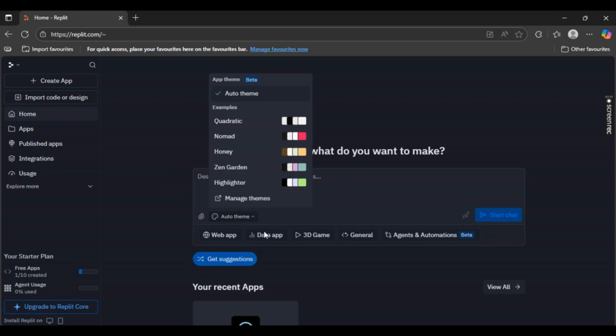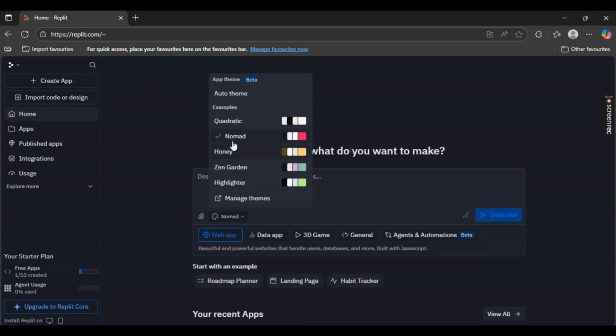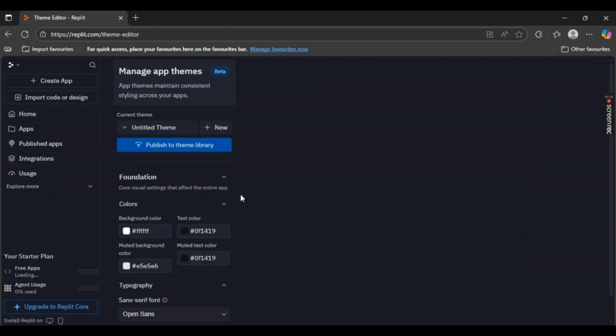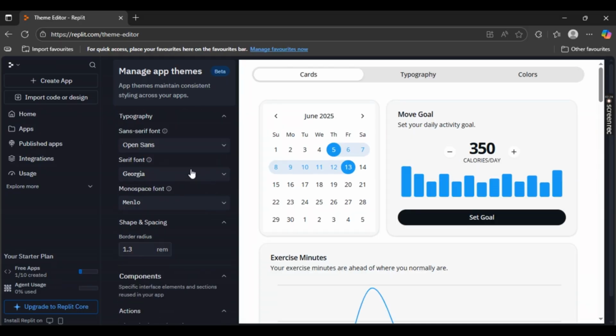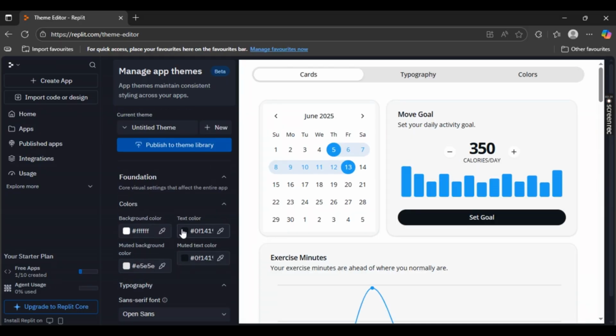So you can just simply select it right here, and you can also change it accordingly, and it should change your themes, or you can just simply choose your theme for the prompt or the website. You can also select manage theme in order to manage app themes just like this right here. And that's it. Super simple and easy.